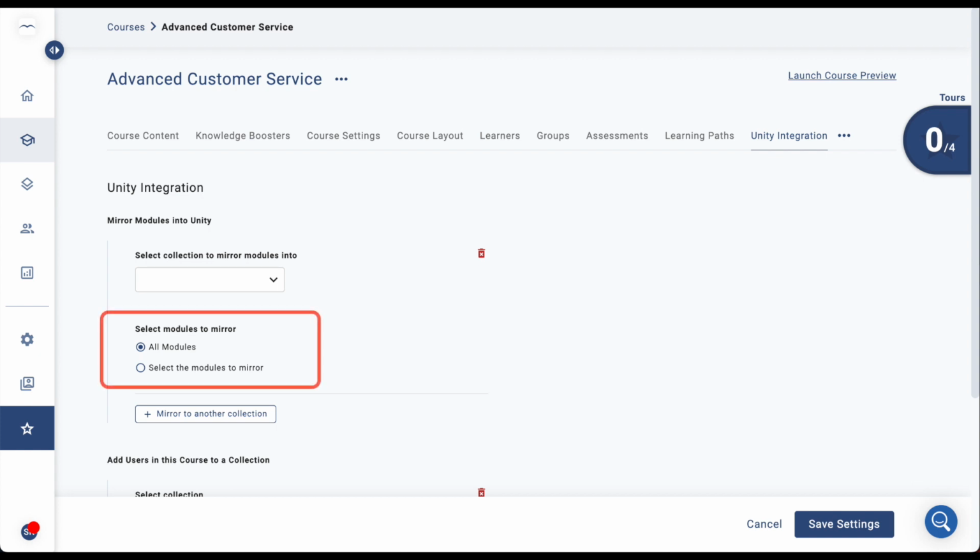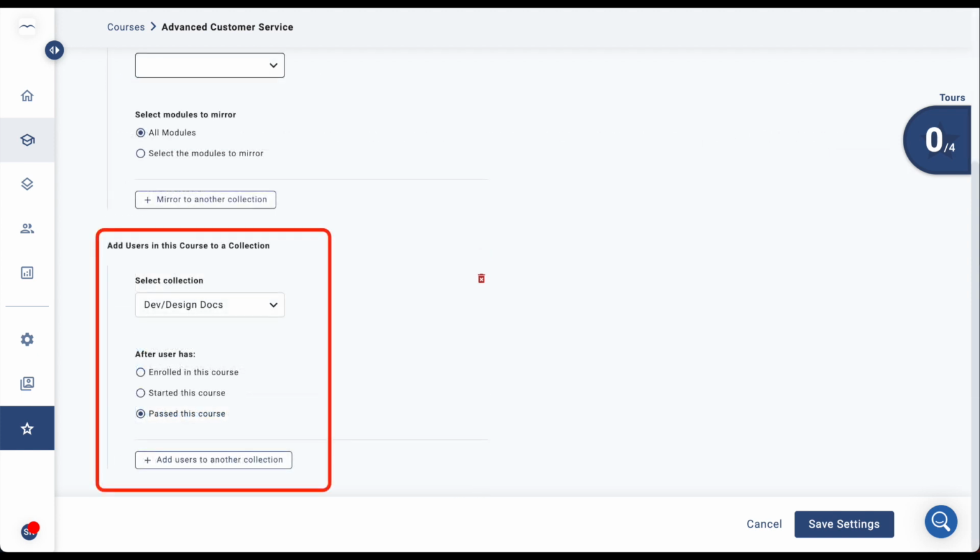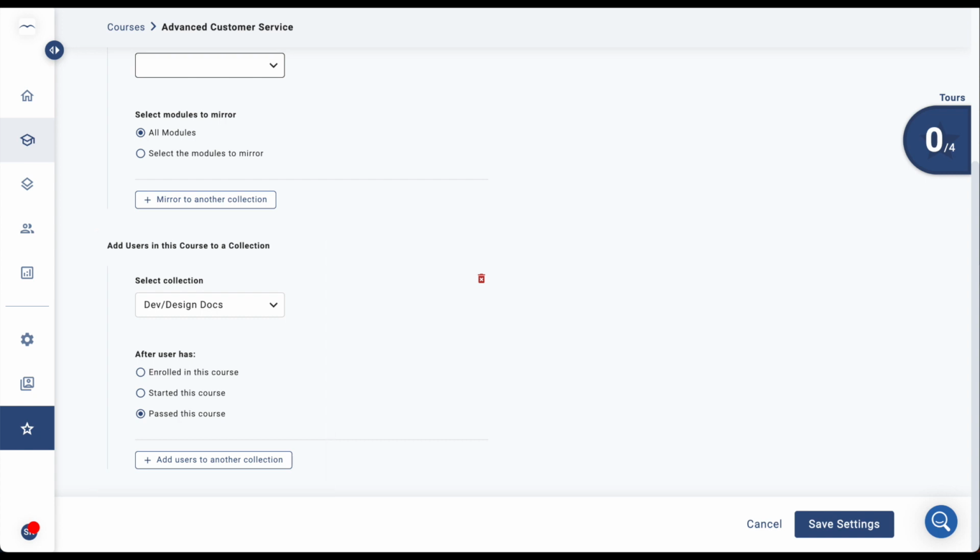You can choose to either mirror all the modules or only specific ones. There's also an option to add users in the course to a collection. This is a great option if you want to allow course discussion or want to provide additional reference material. When using this option, you'll be able to choose which collections they get access to, and for each collection, you can specify the access rules. Specifically, they can gain access once they are enrolled, once they have started, or once they have passed the course.